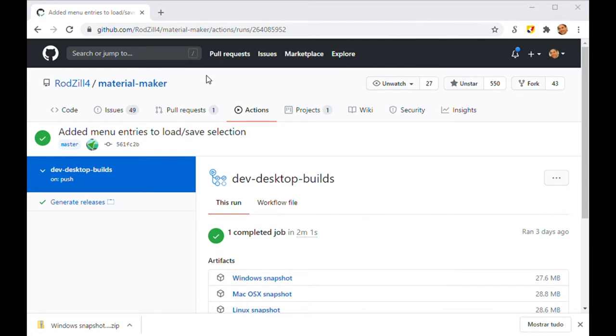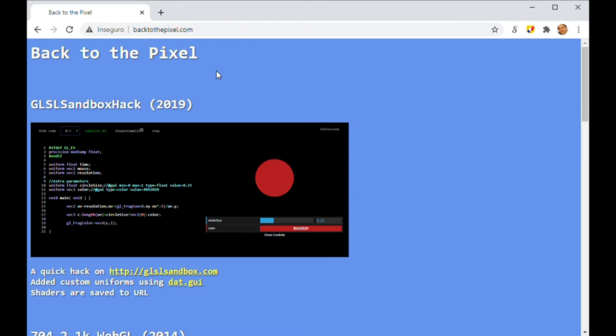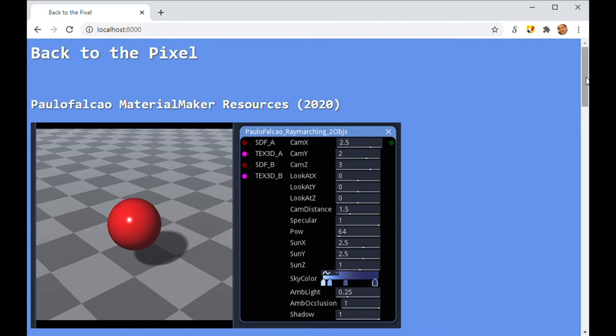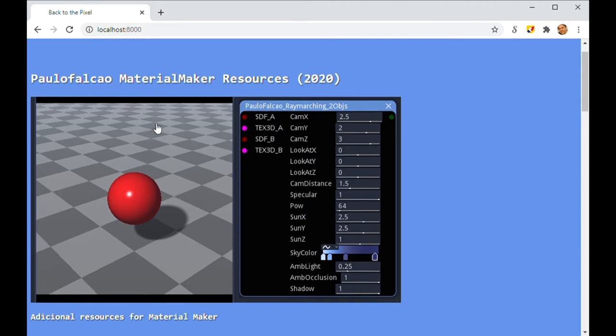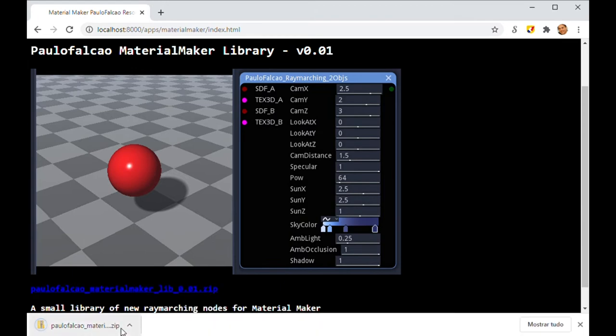We also need my additional notes for this seminar. I had a last minute problem with my website, which is back to the pixel. I couldn't update my website, so it's still like this, but in the near future, I hope it will look like this and have this new item, which is just a very, very simple web page. And here you have a zip file. Just download the zip file and put it wherever you like, as long as you know where the files are. You have to unzip it, and inside there are my custom nodes.